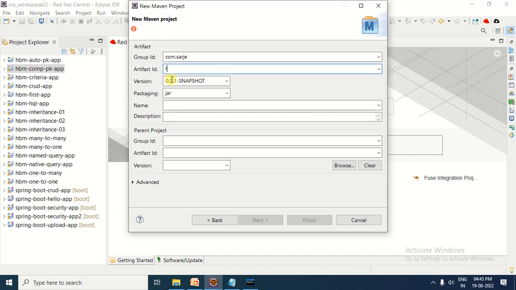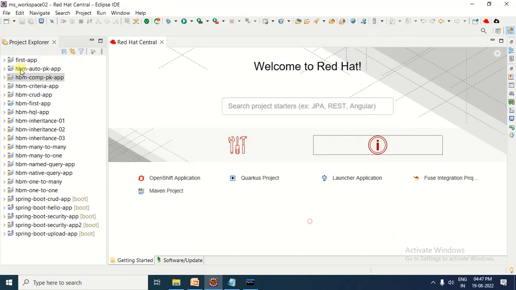Here the group ID can be reverse of any domain name. Then provide the artifact ID, that is the jar file name for your project. Suppose I am giving it first app. Next, give the project name. I am giving the name first app. Then description for the project. If you want to write any description, you can write, like I am writing first Hibernate program. After doing the entry in this window, click on finish button. So the Eclipse has created Maven project.